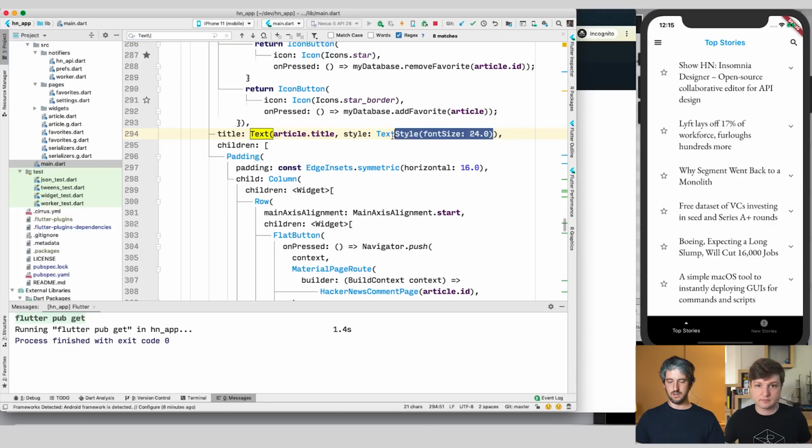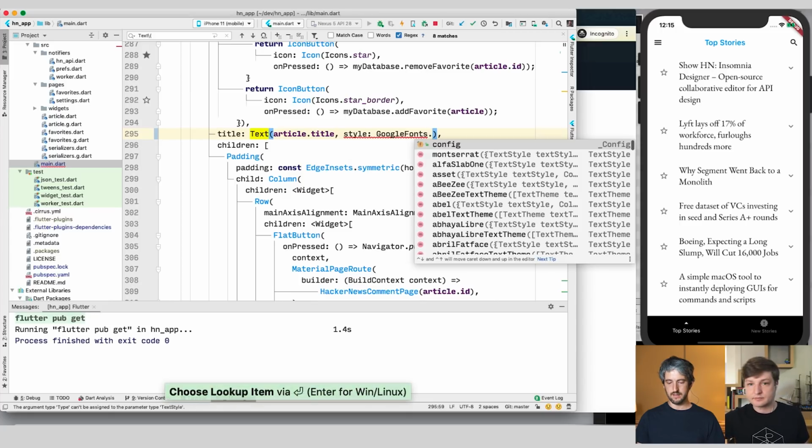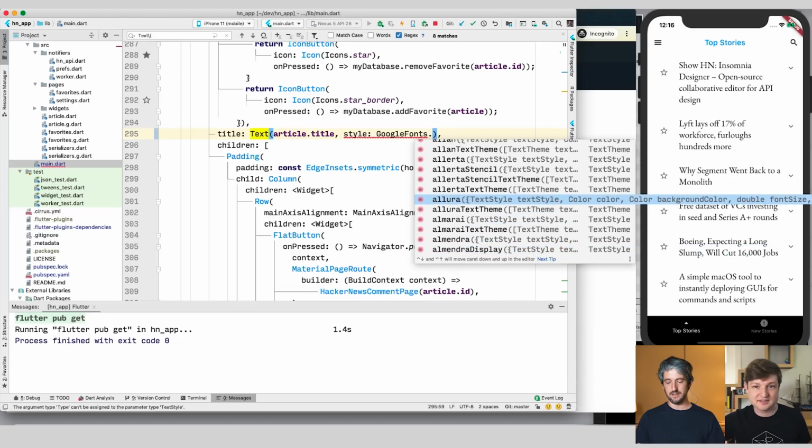Right now I'm just gonna do style, and I'm gonna assume that the IDE will do the right thing and import the Google Fonts object from Google Fonts. And now I can actually choose any of these. What's your favorite? Do you like Alata? Let me look at that one. I have no idea what any of these is, so I'll just randomly pick Alerta.